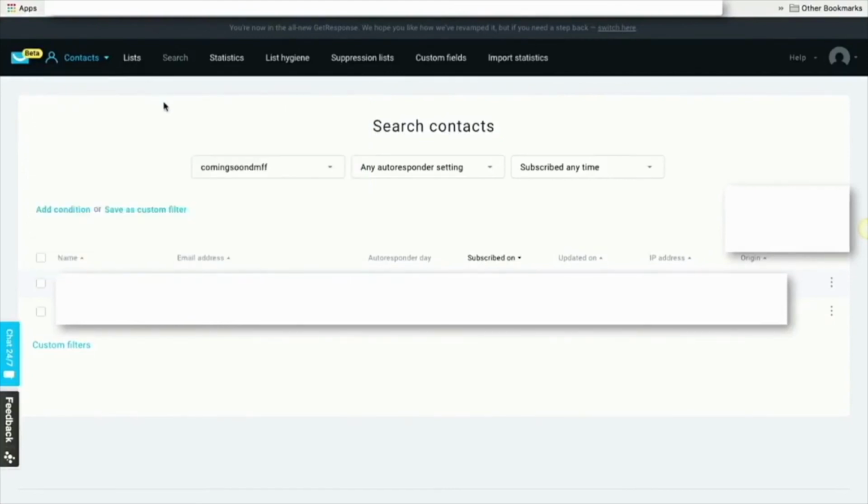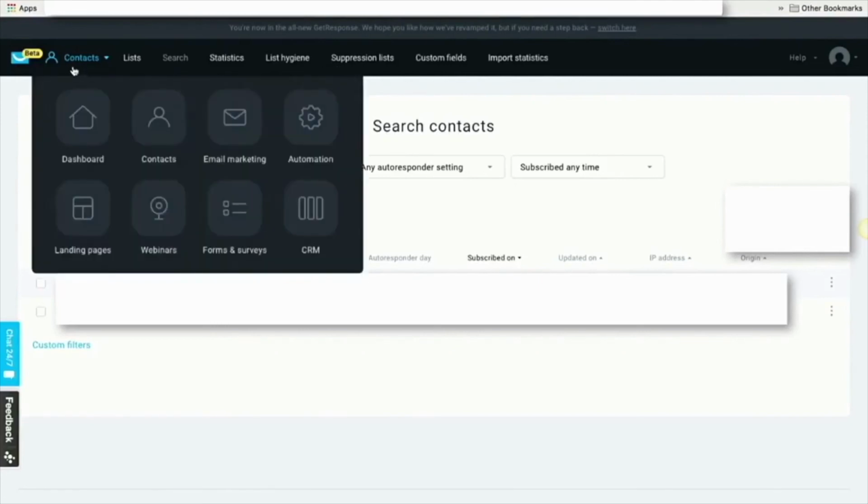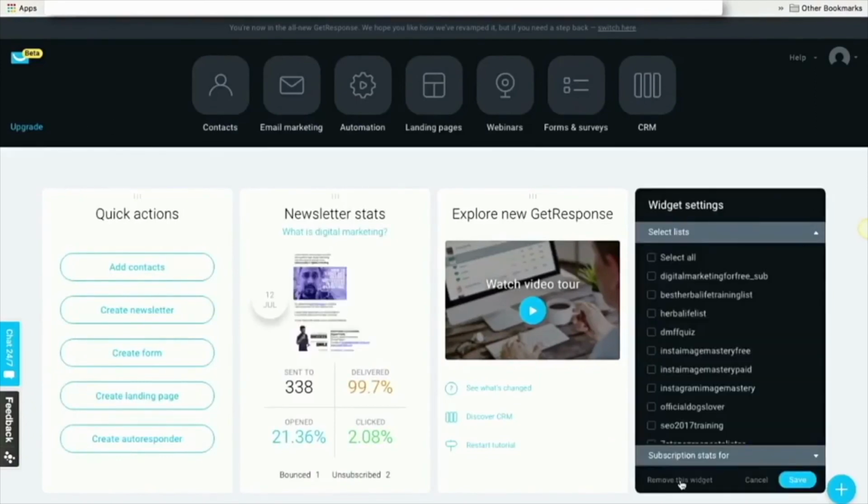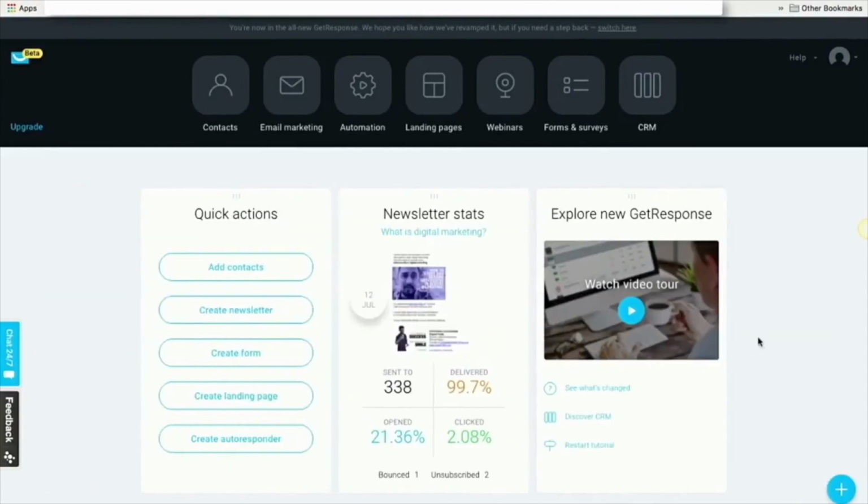Other than that, the menus you see inside are particularly for the main menu. So let's say I click on dashboard and go back to my home tab. Let's try to delete this widget. I'll click on this and click on remove this widget. Automatically that widget will be gone.